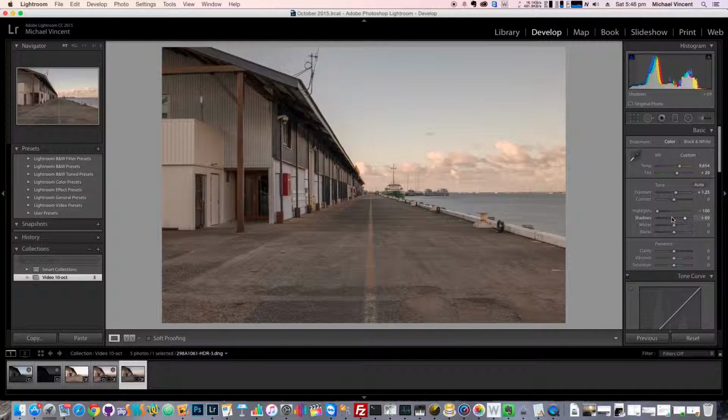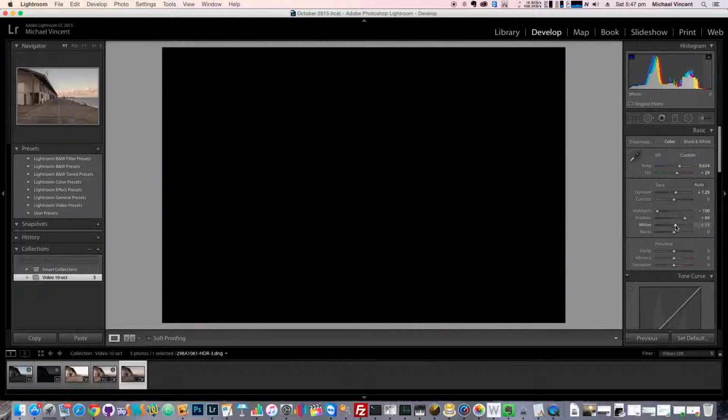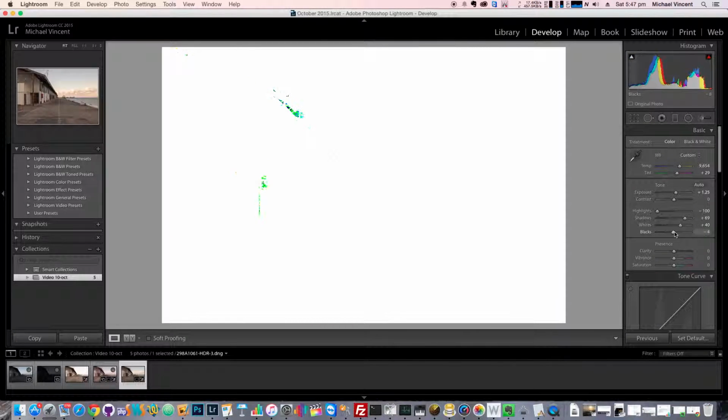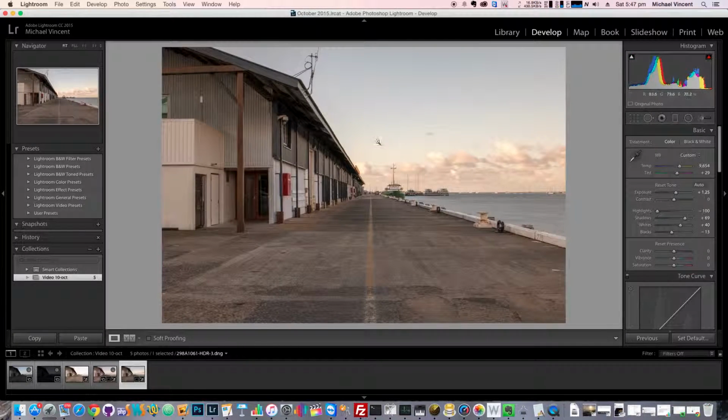So hold down the Alt or Option key on your computer, depending if it's Windows or Mac, and then you can drag up the whites until you get to a point just about there where you've got just a little bit of white showing through. Do the same for the blacks, but in this case I'm going to drag it down a bit. I'm going to put some black up there in the roof.